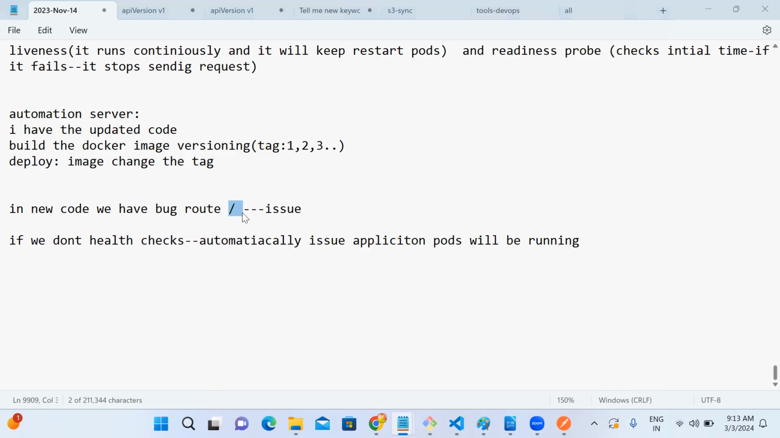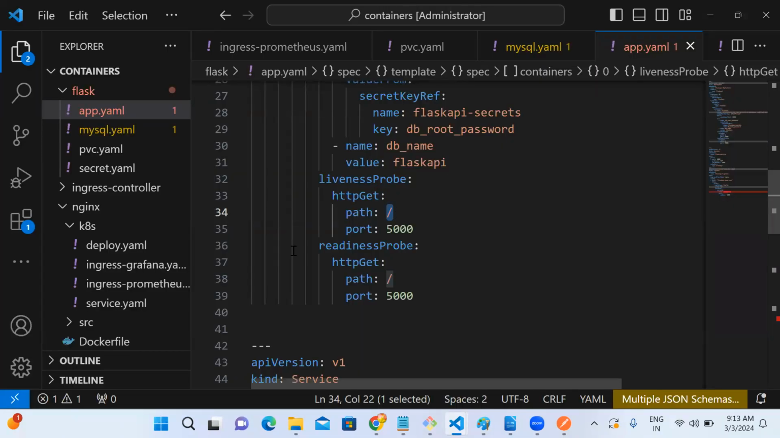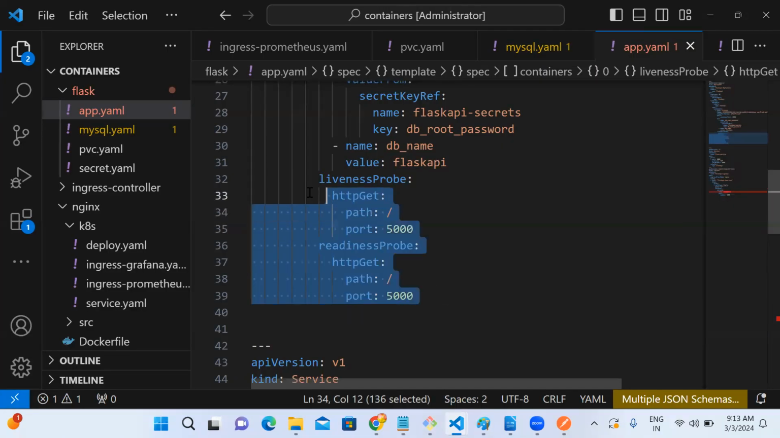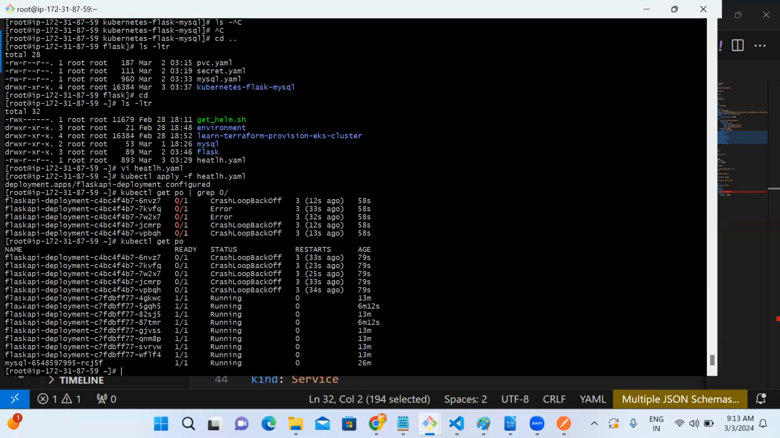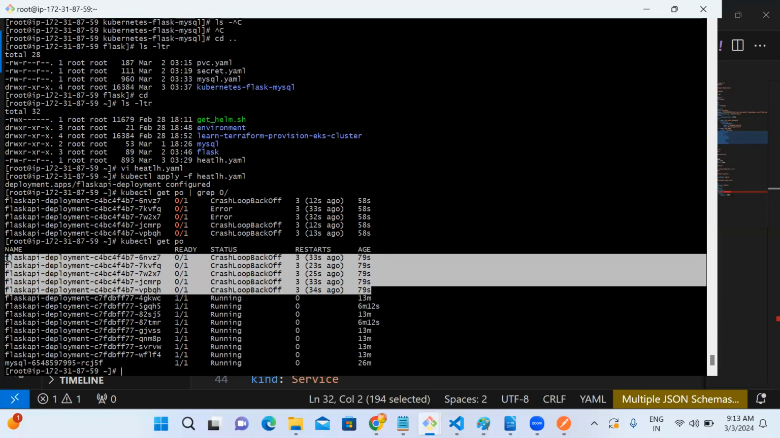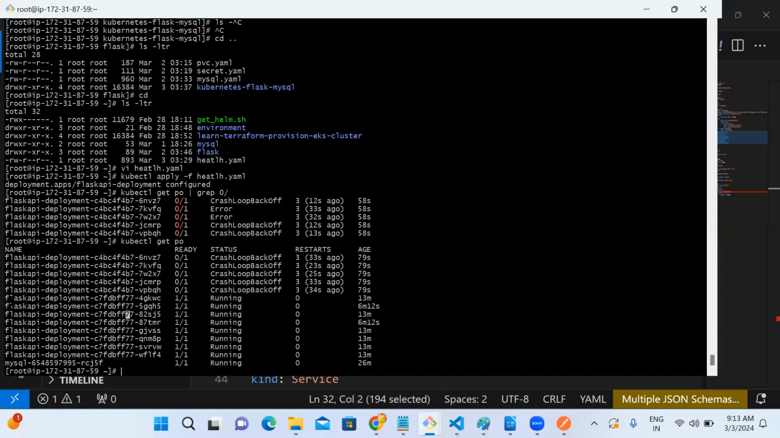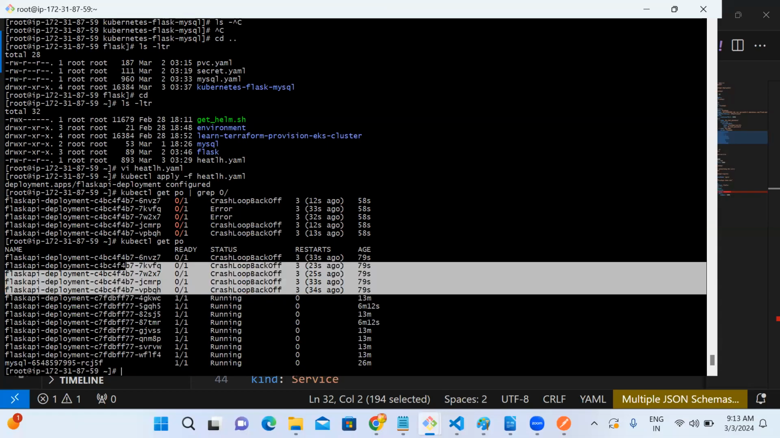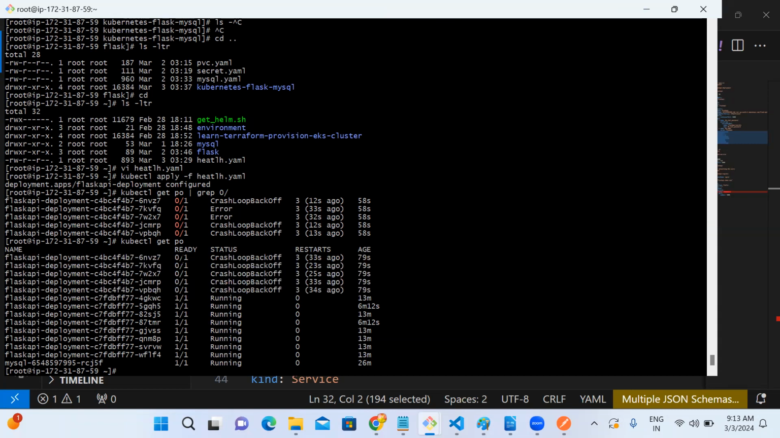Now the request will not go at all, because why? This is stopping. If this check passes only, the new pods will go. So the old pods will go down, and the latest pods will come back. This will go down, and they will come up, if the health check passes.